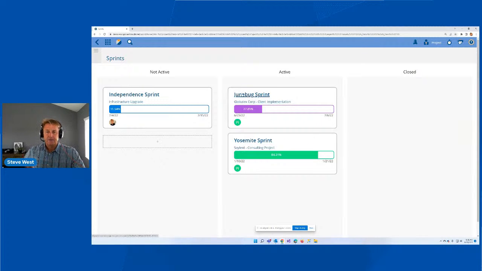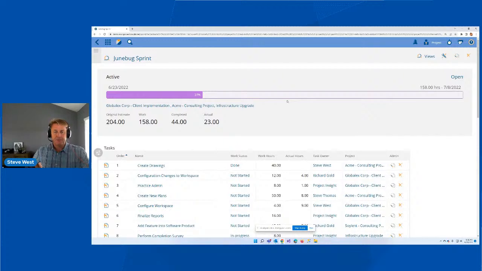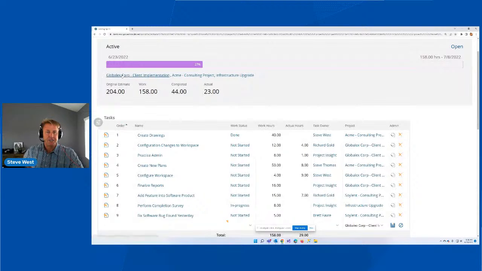The June bug sprint right now, I'm going to just jump over in here real quick so you can see. This sprint right here covers that consulting project that we were doing and these other projects here, these different projects that you're doing.